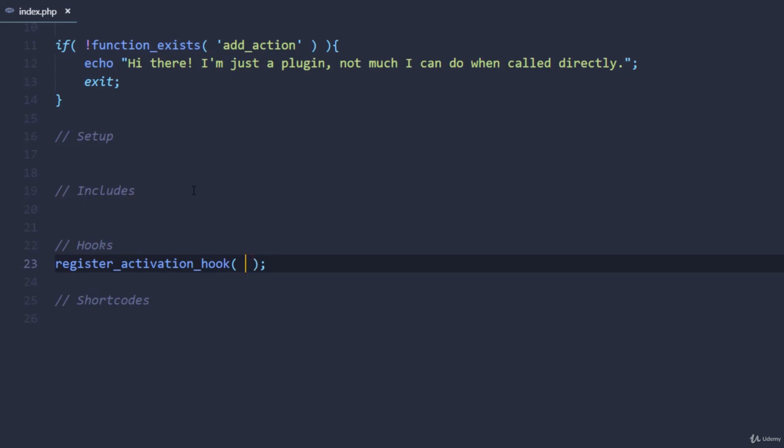This function has 2 parameters. The first parameter is the path to our plugin. We could use some built-in functions to get the path, but there's actually a simpler way of doing this. PHP provides a constant named __FILE__. This constant will always point to the file it's used in. The second parameter is the name of the function that will execute. We'll call this r_activate_plugin.